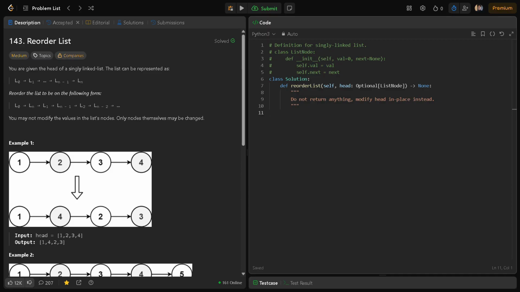To solve this problem efficiently, we can break it into 3 steps. First, let's find the middle of the linked list. This can be done using the slow and fast pointer technique. The slow pointer moves 1 step at a time, and the fast pointer moves 2 steps. When the fast pointer reaches the end, the slow pointer will be at the middle of the list.